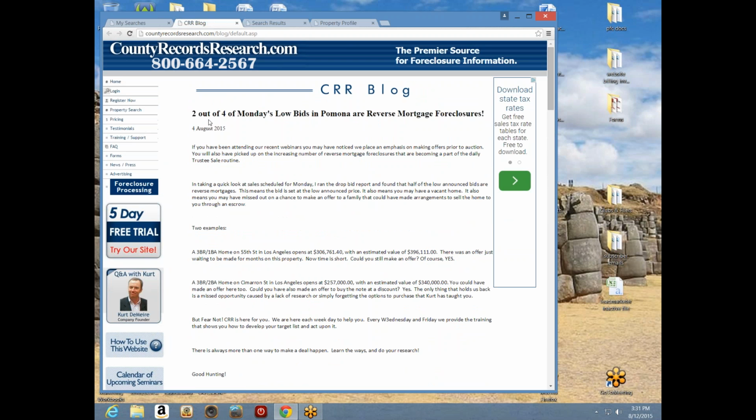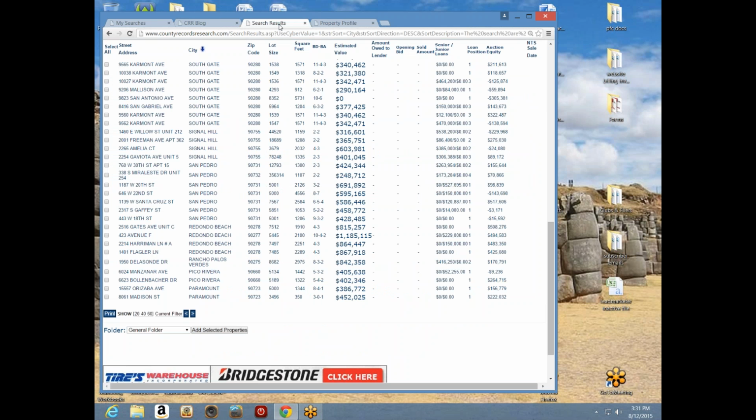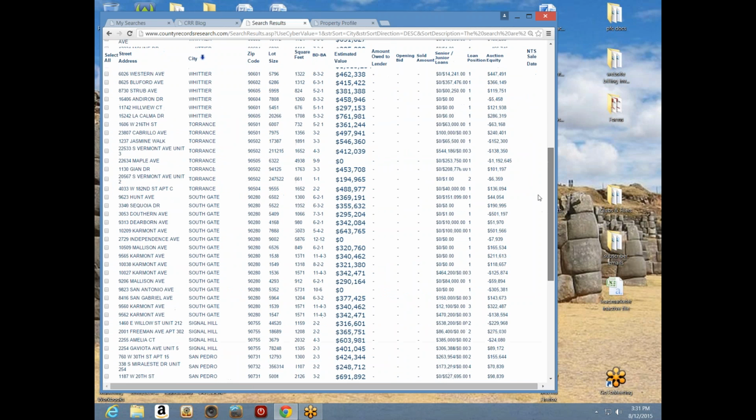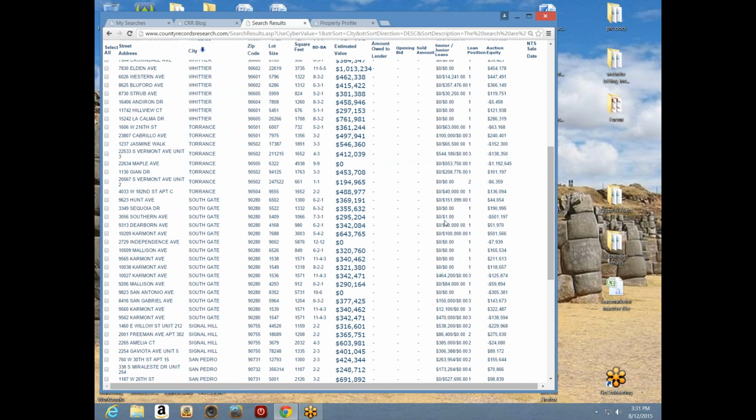And of course, 2 out of 4 of Monday's low bids in Pomona are reverse mortgage foreclosures. If you want to learn more about these, this is the new wave. This is what's coming. The reverse mortgage foreclosures are coming at you. Whenever you look over in this section, if you ever see a second for $1, that's what reverse mortgages are.